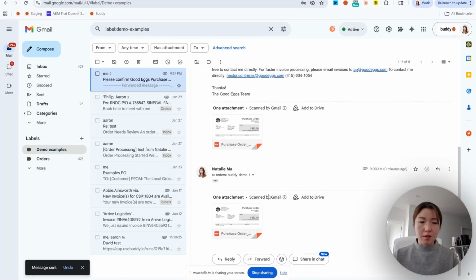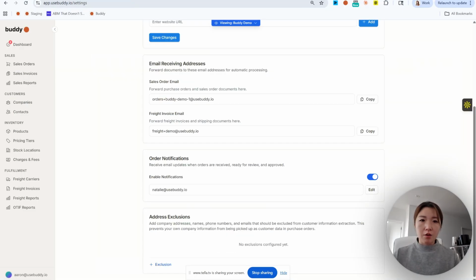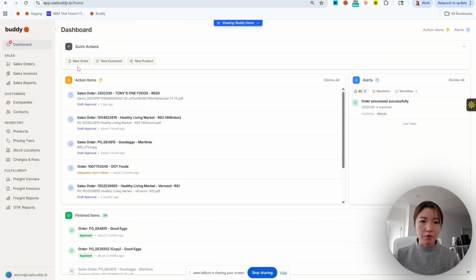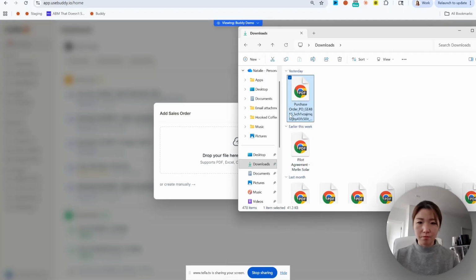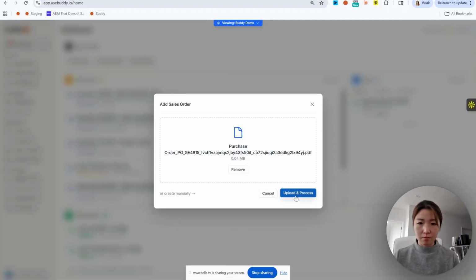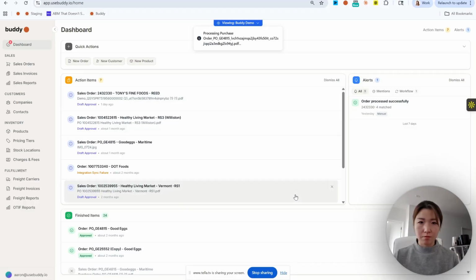This will take around a minute. We will also notify you once the purchase order is in Buddy. There are also a couple different ways you can send this information to Buddy. If you have one-off purchase orders, you can always drag it into the system directly, like this. So it is currently processing.